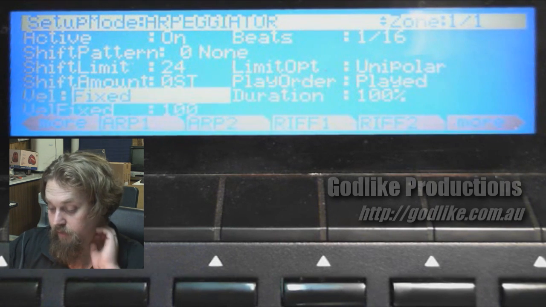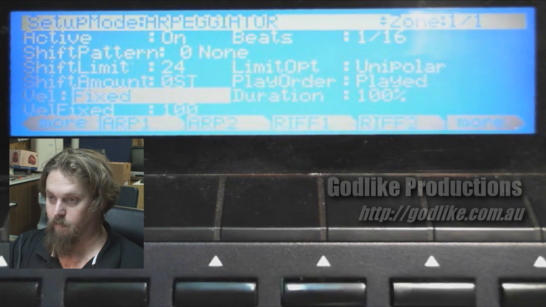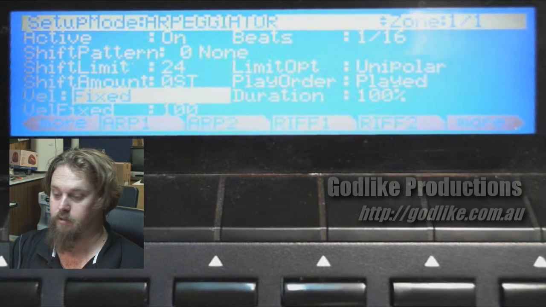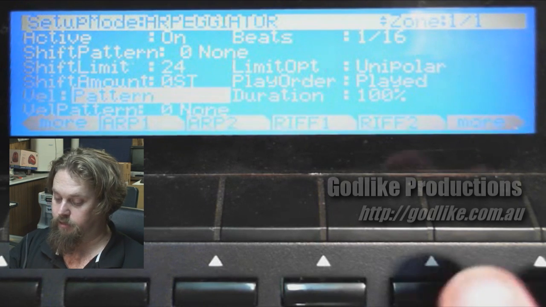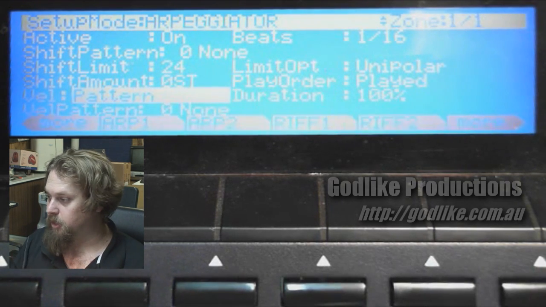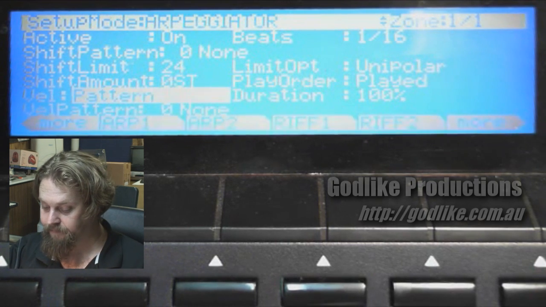And then you've got some other controllers. You can have it fixed, which is often what happens with a lot of the dance music, where you've got fixed velocities, or you can get into these velocity patterns, and this is where you can again customize it, and you can have different velocity patterns to what you've got in shift patterns.